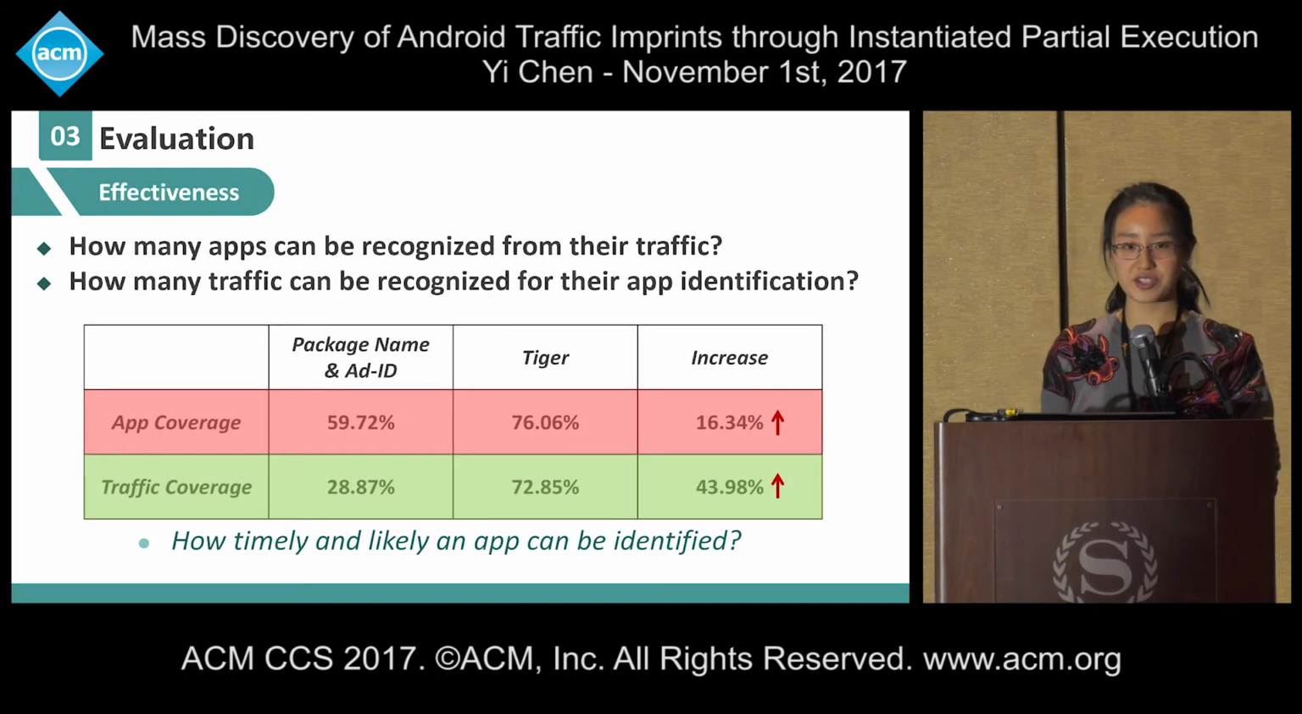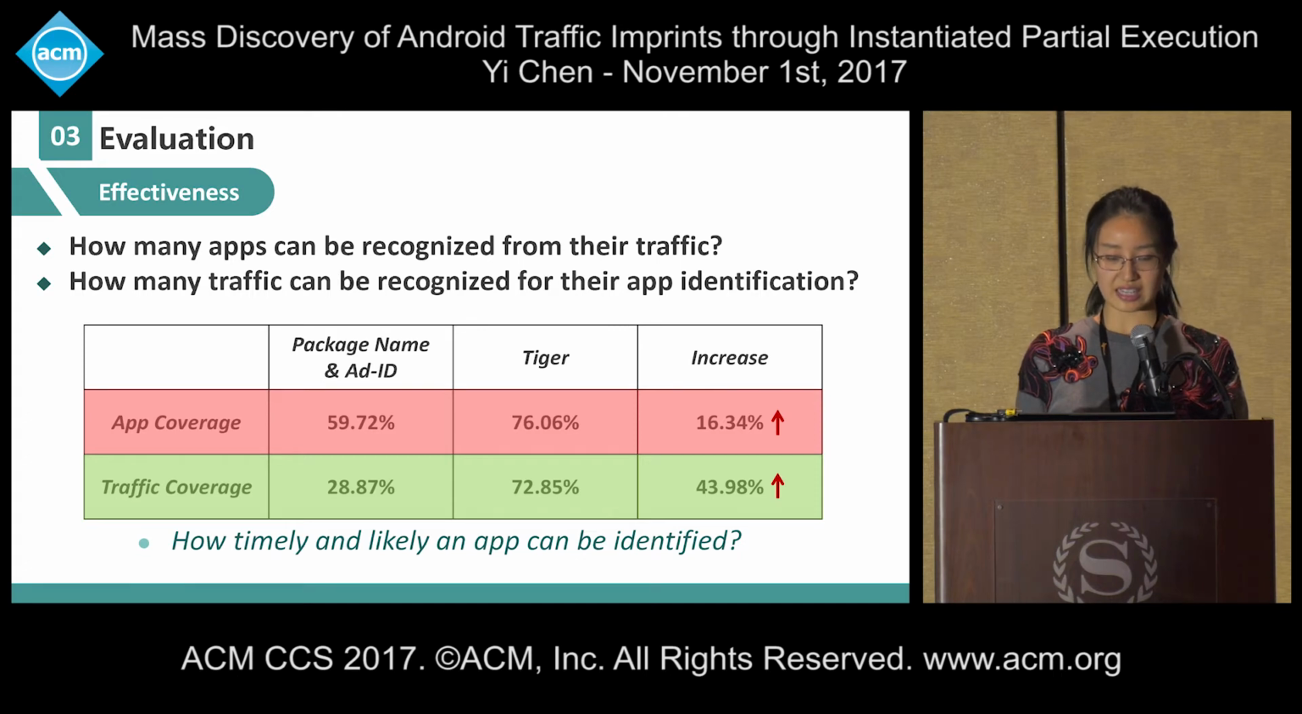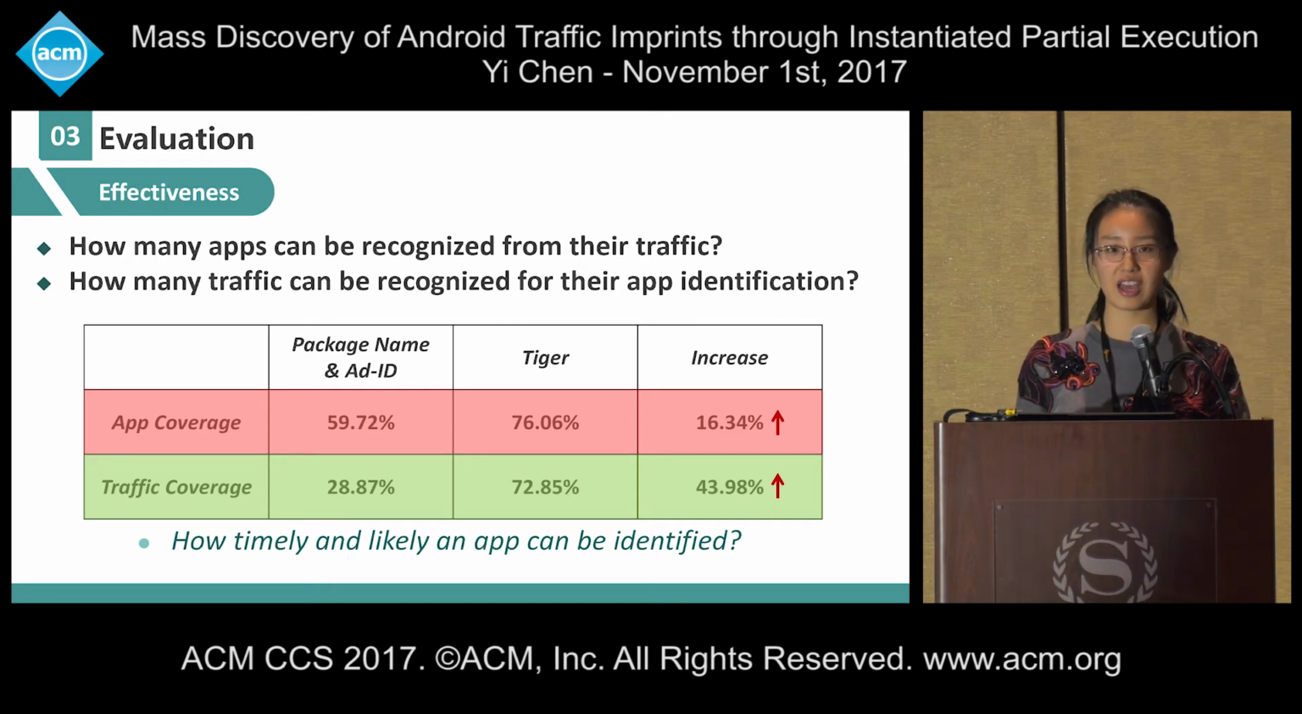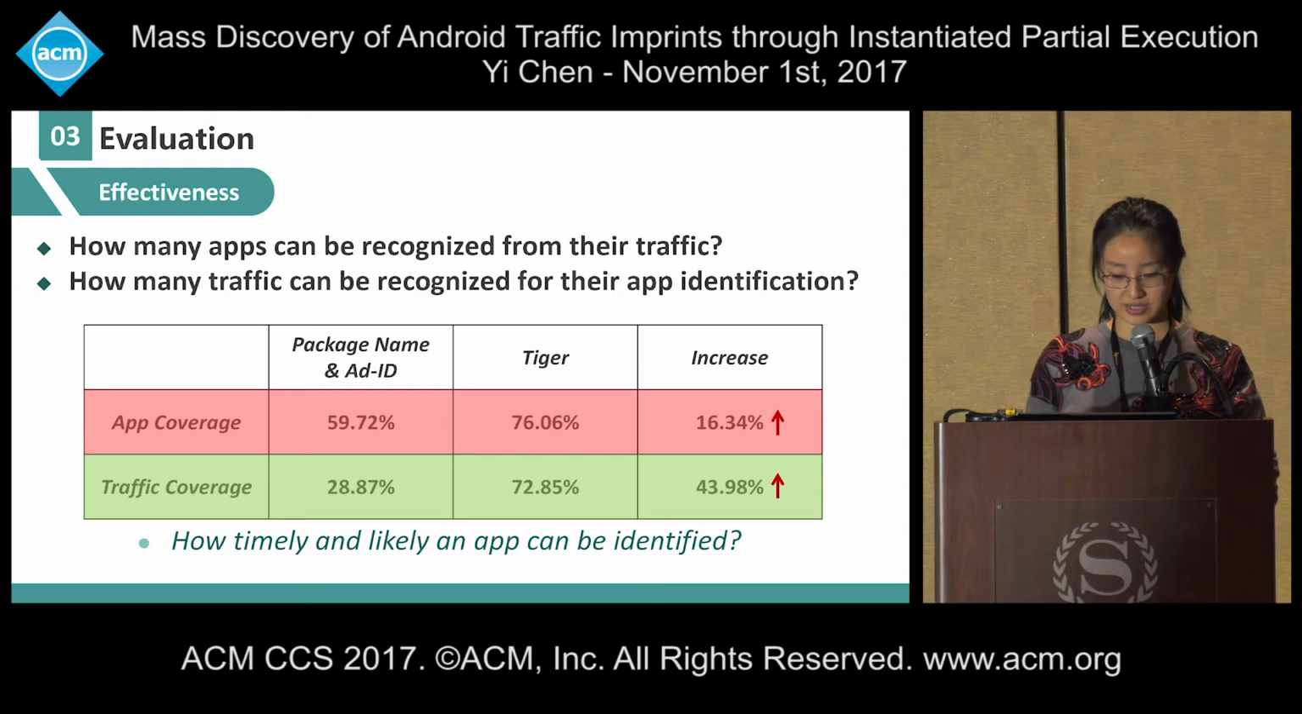The most important factor for understanding the effectiveness of Tiger is the coverage it can achieve: how many apps can be recognized from their traffic, and how much traffic can be recognized from app identification. We randomly choose 2,500 apps from the legitimate apps and 2,500 apps from PHAs for the evaluation experiment. Here is the result. The red line is an evaluation rate to answer the first question: how many apps can be recognized from their traffic?